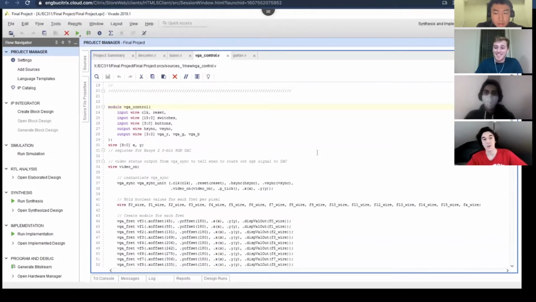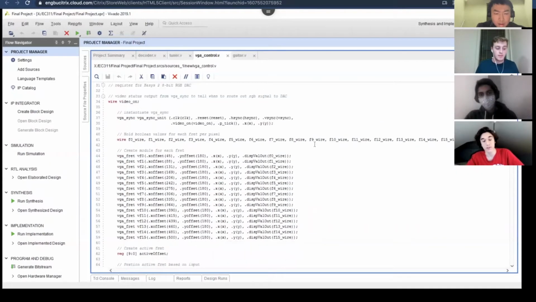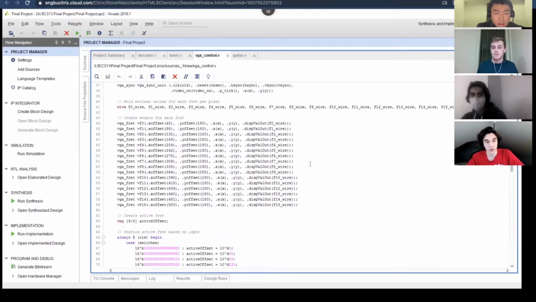There you go. Now we go into displaying our guitar to the VGA. So at the top here, we just have some frameworks for creating the VGA, having the X and Y coordinates, setting our synchronization signal, etc. Then we come down to this large block here from line 41 to 59. Here we are creating all the frets on our fretboard. Each one is a very simple framework behind the scenes.